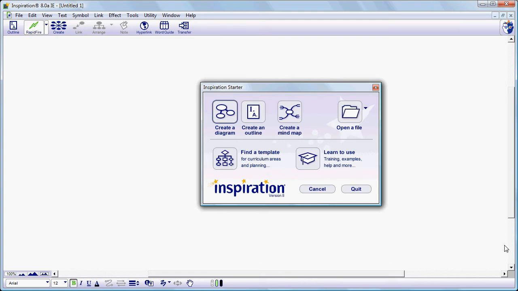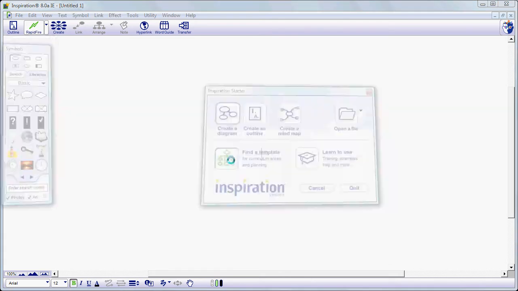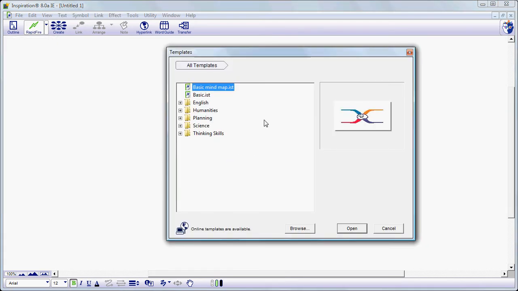First of all, when we first start Inspiration, you'll notice that one of our choices is to find a template. And these templates come pre-installed with Inspiration, so we just click on this button and it brings us to a series of choices.